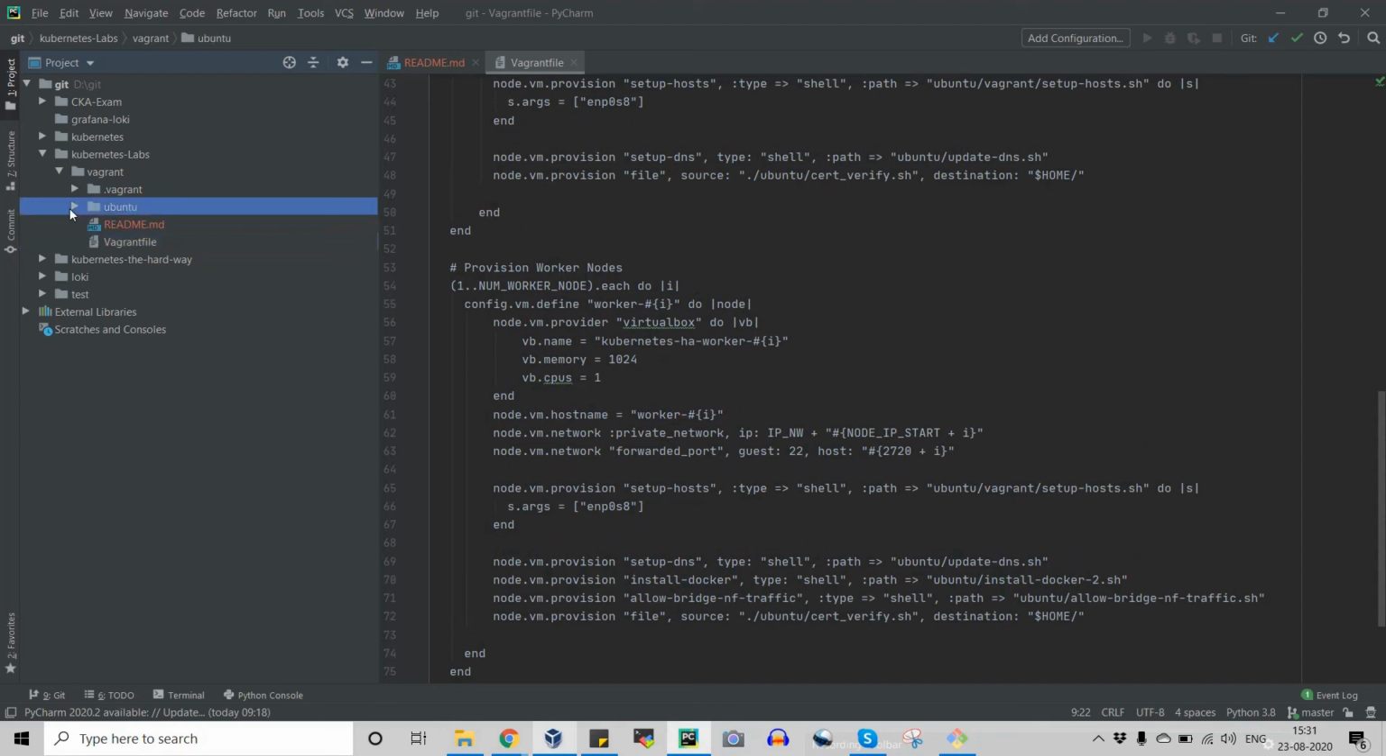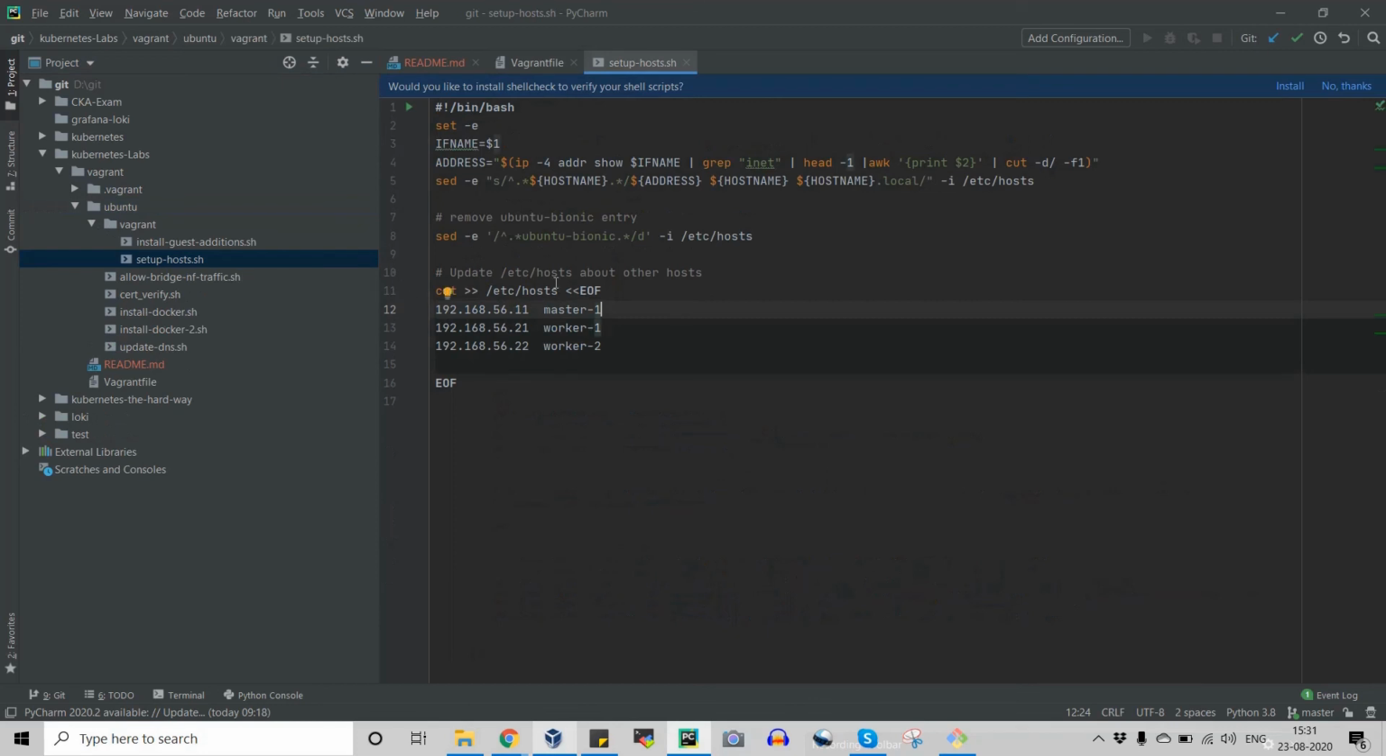And next, you need to go to the Ubuntu folder, Vagrant, and set up DNS. So you need to put the DNS. Let's say I am creating one master node and 2 worker nodes. So I'm putting the IP address and the name of the master and the worker nodes. This will be added as a local DNS on all master and worker nodes, so that the master can ping the worker nodes and the worker nodes can ping the master node. So that's it for the configuration.